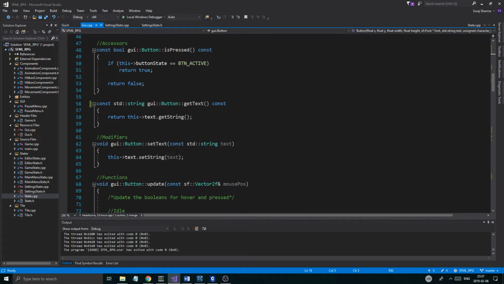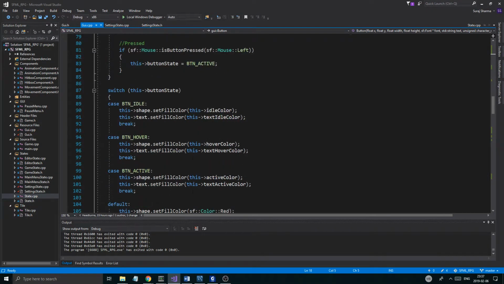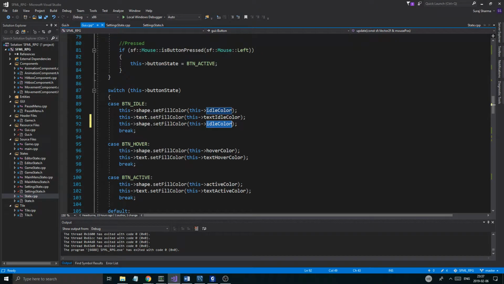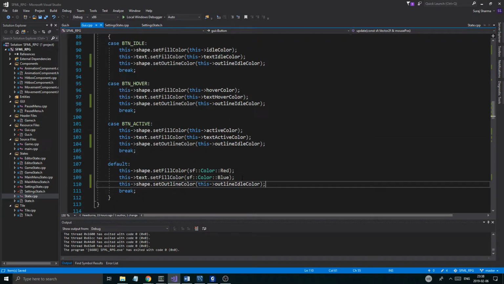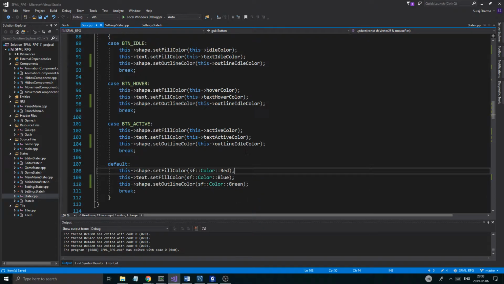And we saved all the colors here. So now the tedious part comes where we're going to go down here and we're going to have to copy this and just paste it at the bottom. And we're going to say this shape, instead of set fill color, set outline color, this outline title color. And now I'm just going to copy paste this down here in all of these, even the default. But in default, I'm going to say SF color green as an error color for the outline.